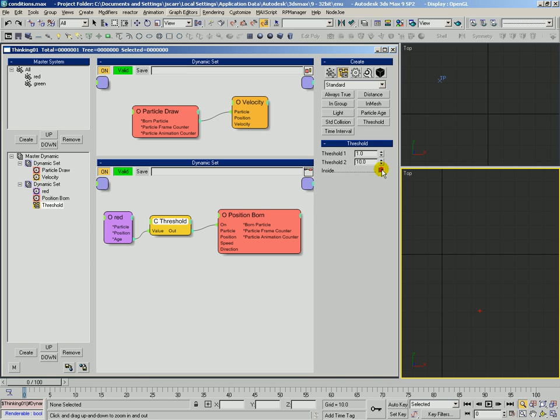If the inside is not checked, we'll go ahead and modify this here a little bit so we can see it easier. What will happen is, if inside is not checked, then it uses these as kind of an exclusion. So it says anything inside 5 to 20, inside that range, is not going to be true. And so when this red particle's age is 0 till almost 5, he's going to output true, and these green particles are going to be born.